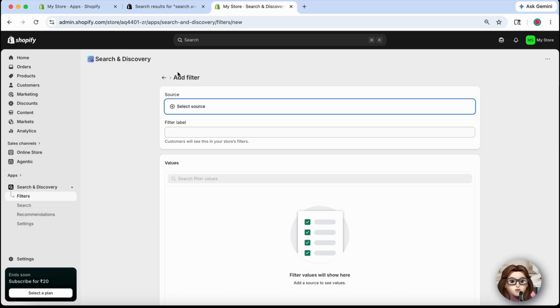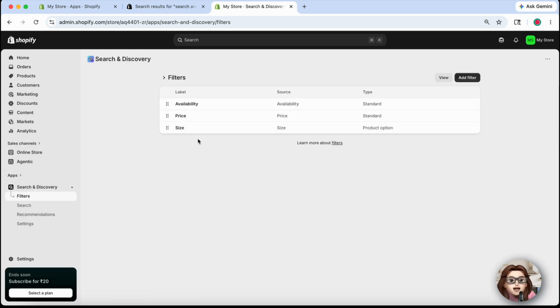And that's it. You've successfully added product filtering to your Shopify store, helping improve navigation and the overall shopping experience for your customers.